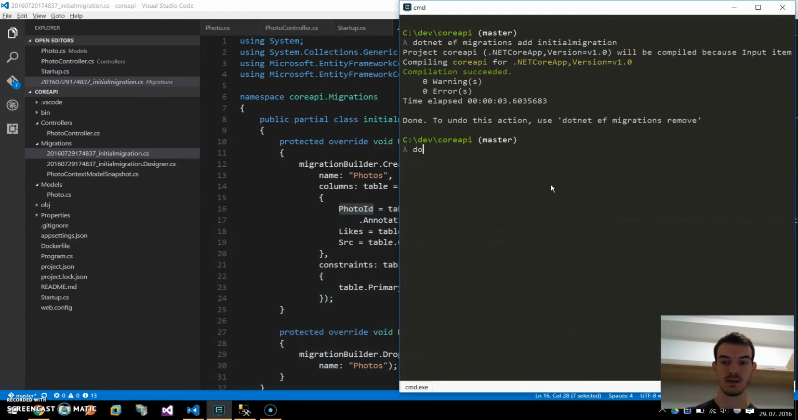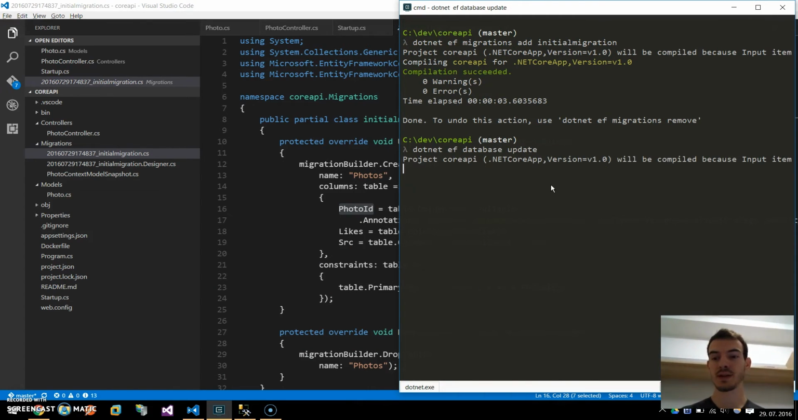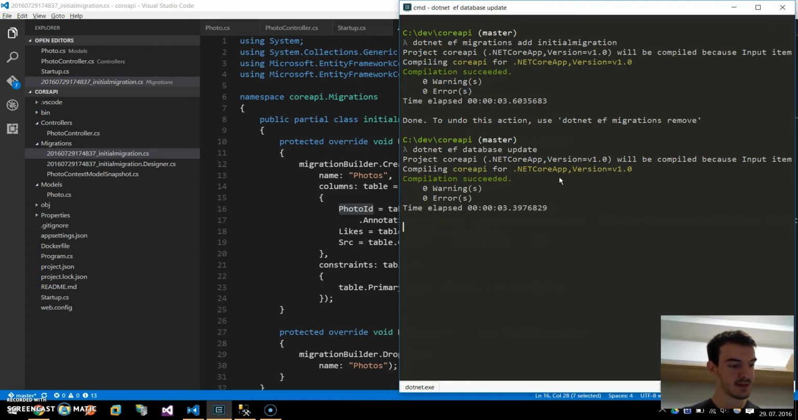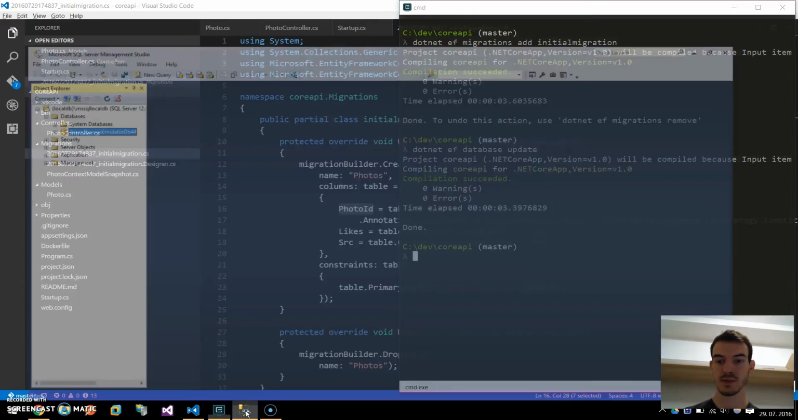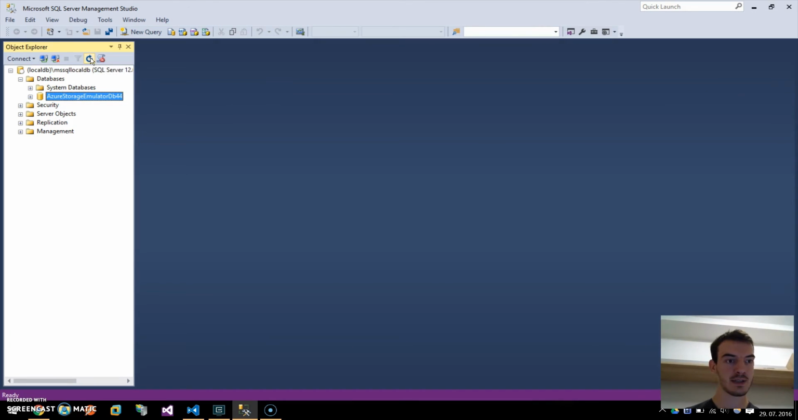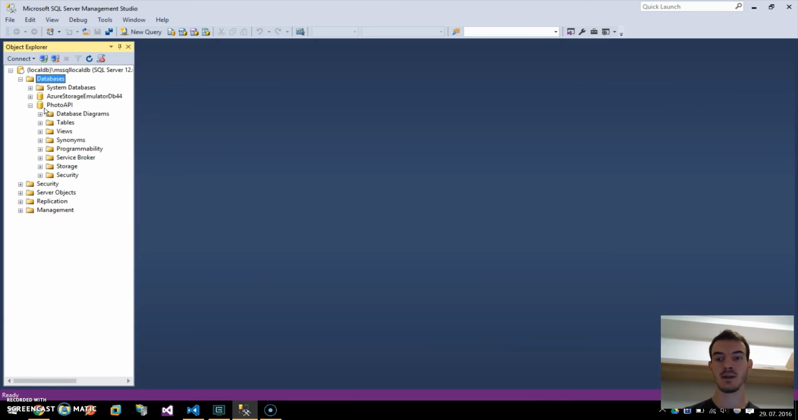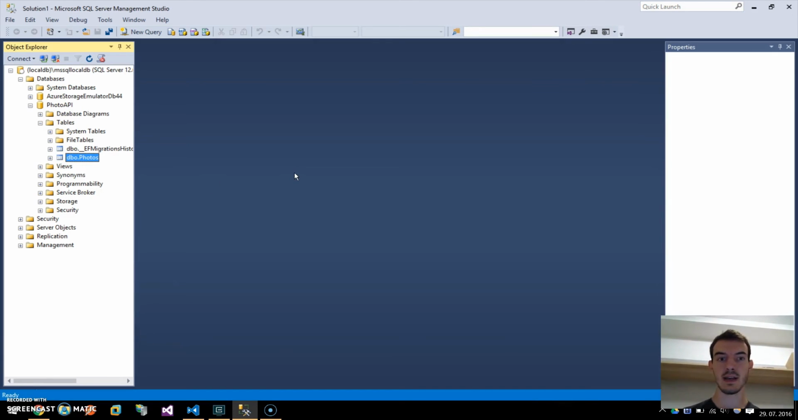Now I will apply this migration with .NET EF database update, and this should create a new database with a new table and all these columns. Compilation succeeded. Now it's running. Okay, and it's done. Now we will open the studio again, refresh this. So on the database refresh, and we have a photo API database. Under tables, we have the photo tables, and it's empty.